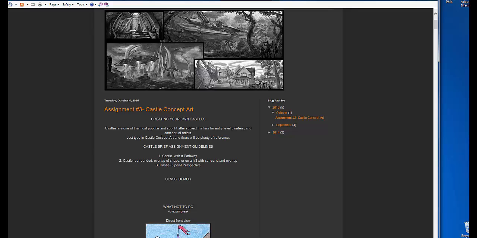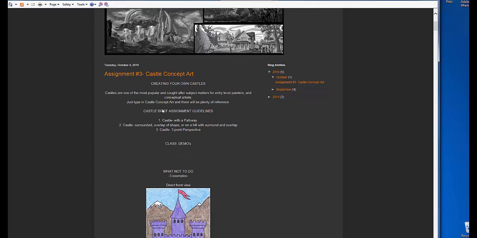So when I was going through part of this assignment for our brief and assignment guidelines, I wanted you to paint 3 different castles in these examples. And then I have examples down below for you. And then today I'm going to start doing a couple thumbnail demos before I go into painting, okay?